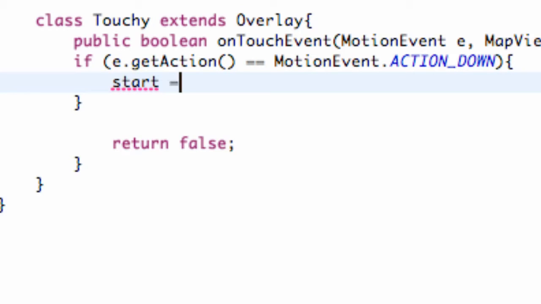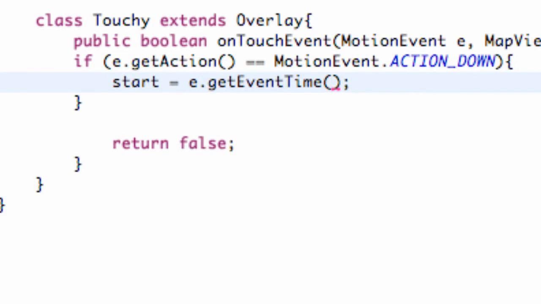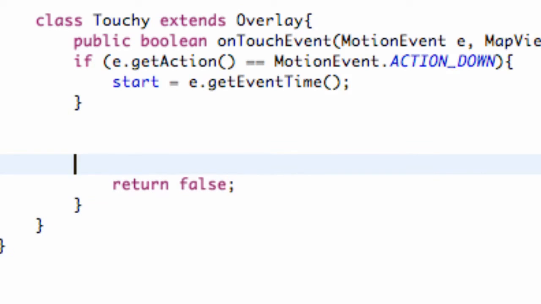So we're going to set our start equal to e.getEventTime, which is a new method that we haven't used yet. That's probably the sole key point of this tutorial, just getting the event time when an event happens. That's a pretty good method even for games. If you want to judge the velocity of how fast someone moves from one point to the next, you can do it this way.